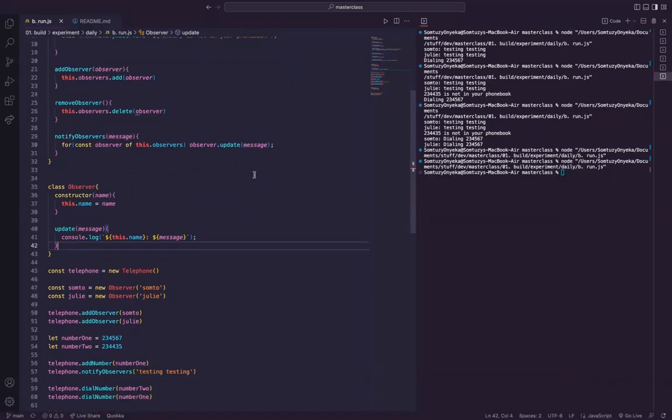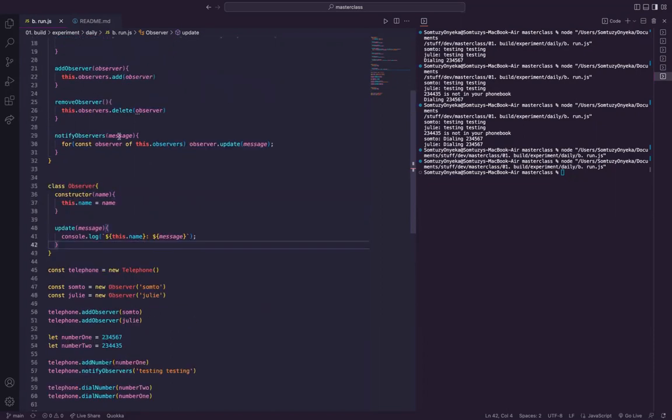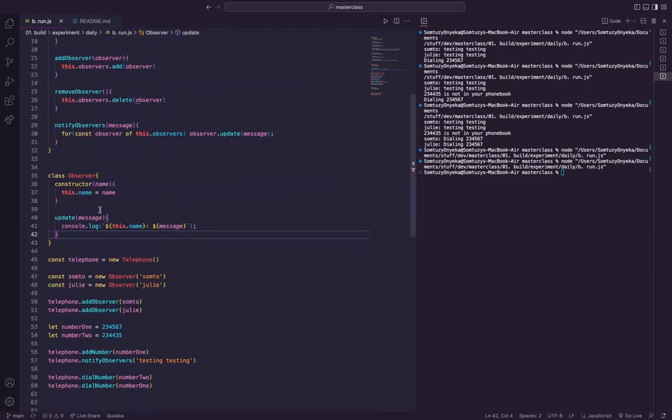The moment I called the method notify observers down here, I passed a message as an argument. That message I passed becomes this variable, and it's held here. Then the variable that holds it passes it to this other method that was called, as another argument, which now prints the name and the message to each observer.